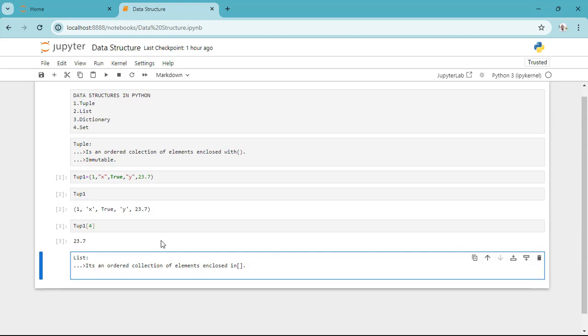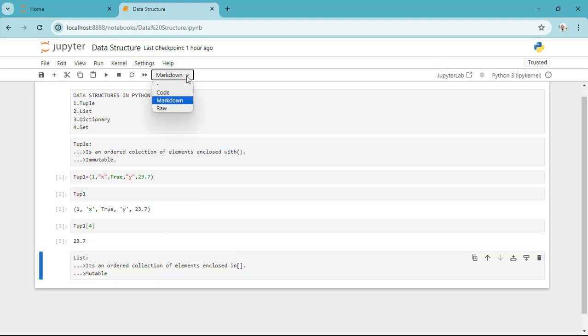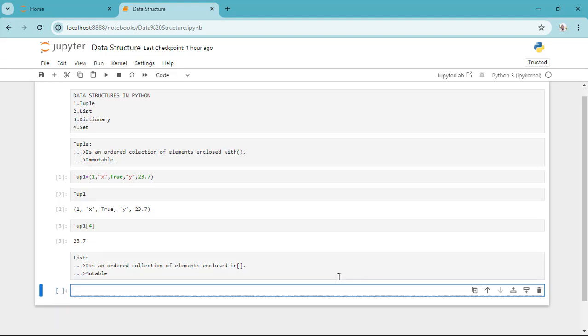Unlike the tuple, lists are mutable. You can say they are mutable, meaning they can be changed once they are created. So that's the meaning of being mutable. So I can give an example. For example, I can have the elements enclosed in a square bracket.